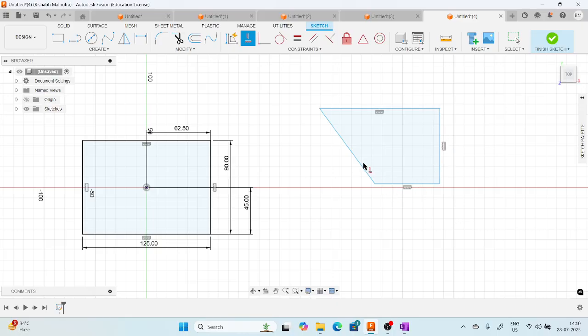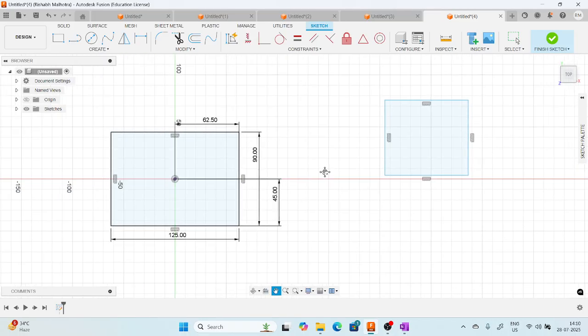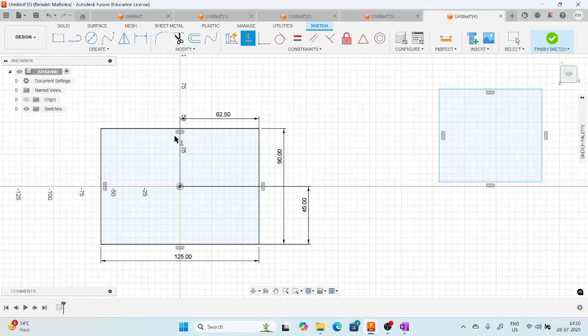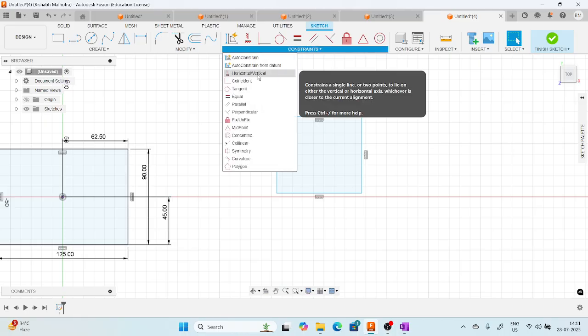It will automatically detect which is nearer to vertical or horizontal and automatically convert it. You can clearly see that these constraint icons, or constraint symbols, are visible with respect to each line. You can also see this in the previous sketch as well. When I drew the rectangle, it automatically came with these constraints. So this is one of them, vertical and horizontal.